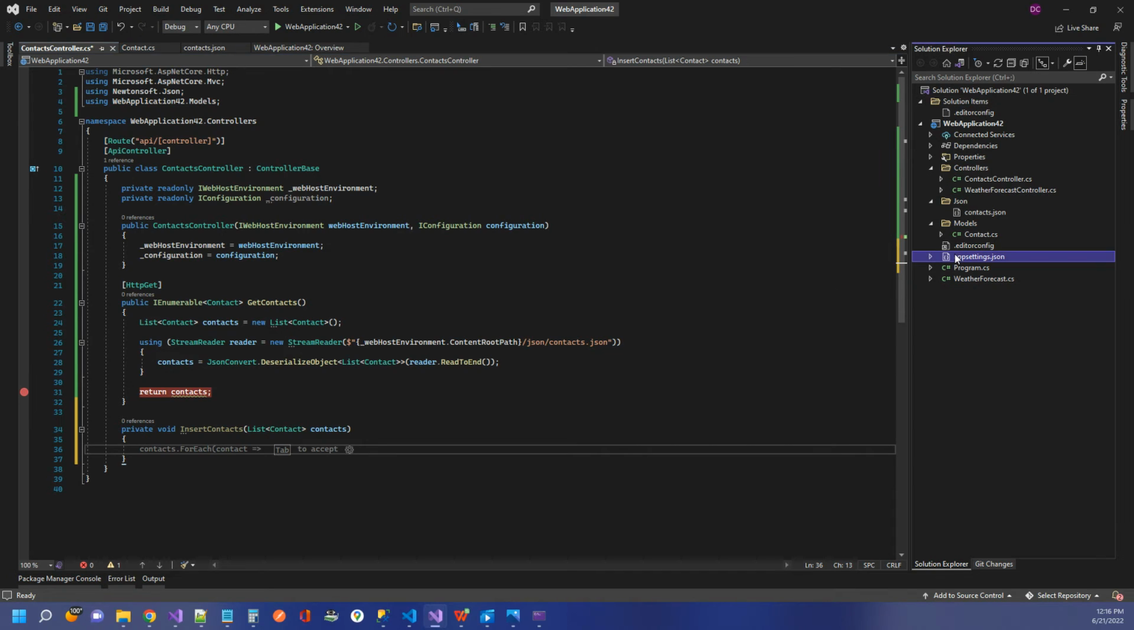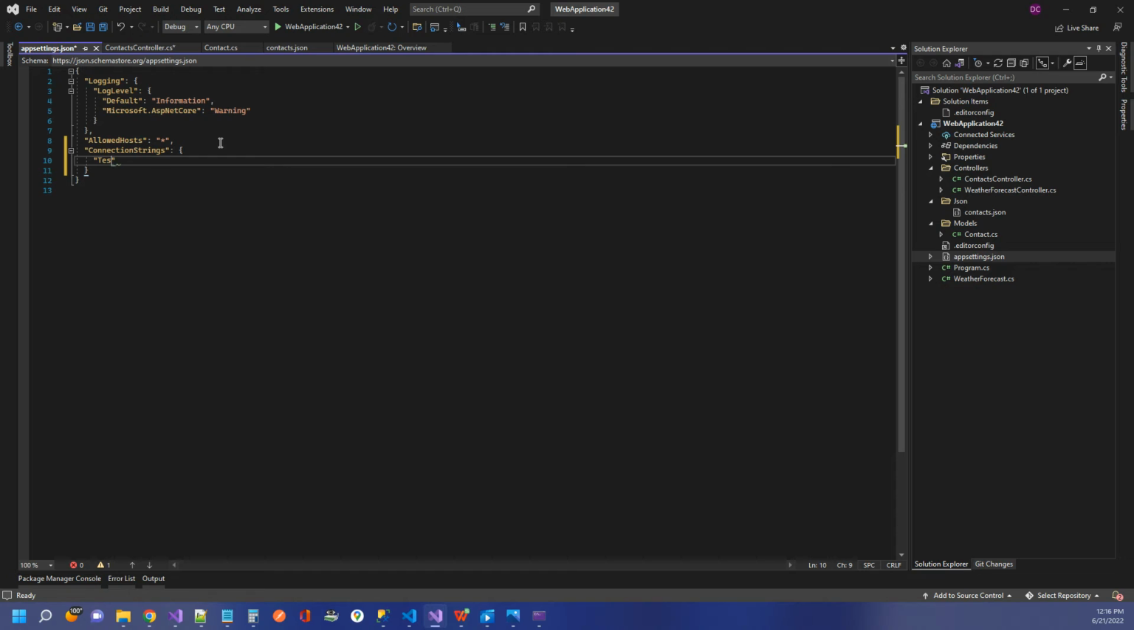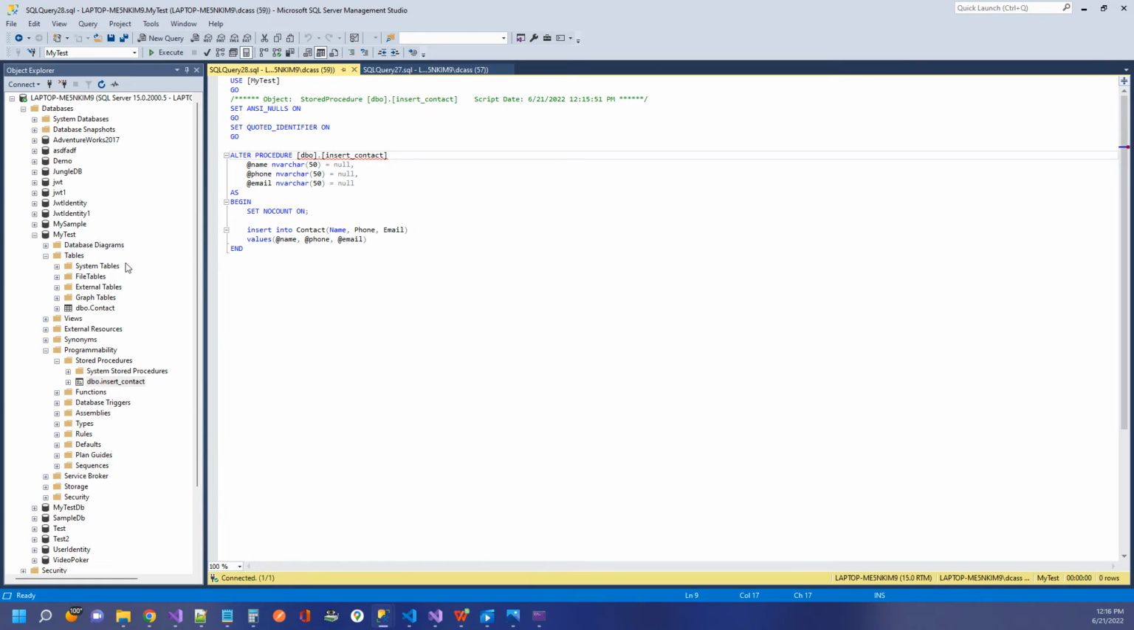So the first thing we need is a connection string. I'm going to go to my appsettings and I'm going to hit a comma here and start typing ConnectionStrings. And there you go. And we can name it TestConnection. Now just give it your server, localhost, database. You could also use a Database keyword there instead of Initial Catalog equals. Okay, so just double checking. My test is the name of my database.